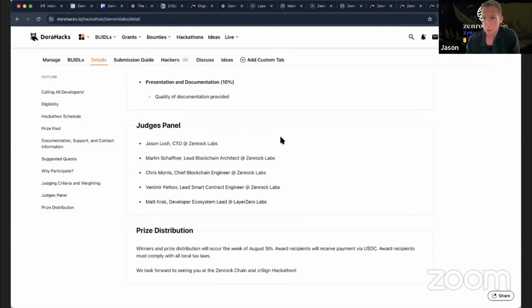Last couple of pieces to round out the logistics of the hackathon. Judging, so we talked about the judging criteria. The judges that will participate are myself, Martin, Chris, Venomir, Val as well. Sorry, that was an administrative error on my side. I'll get that updated. And Matt Crack from the Layer Zero Labs team will also be part of the judges panel.